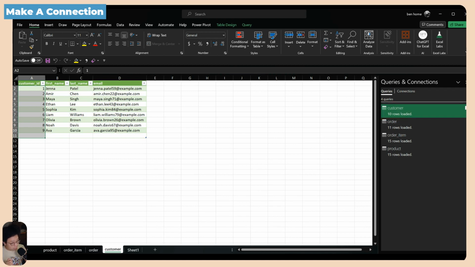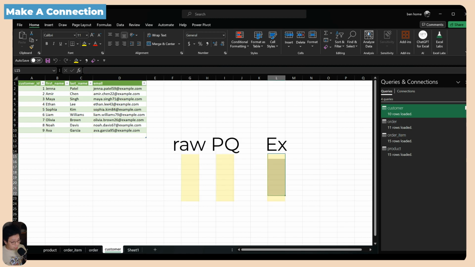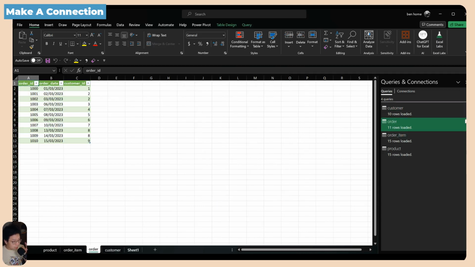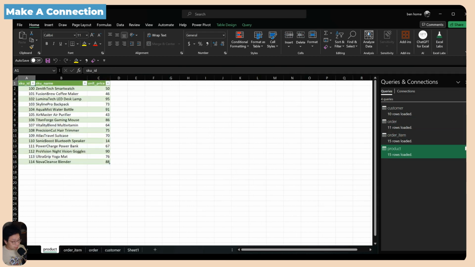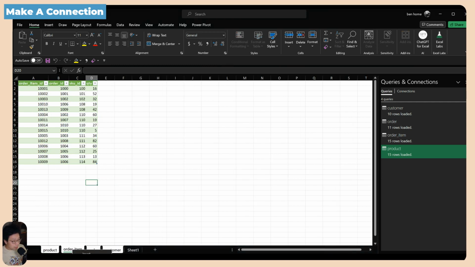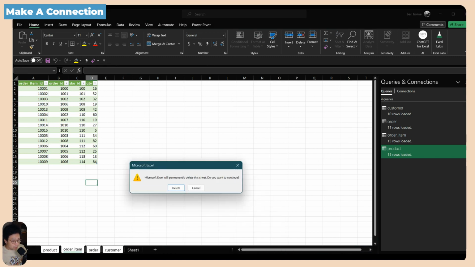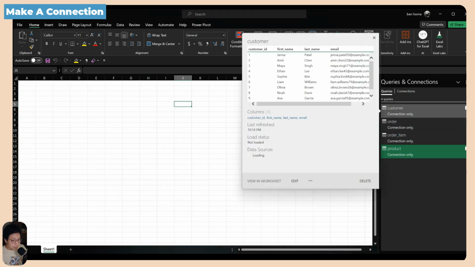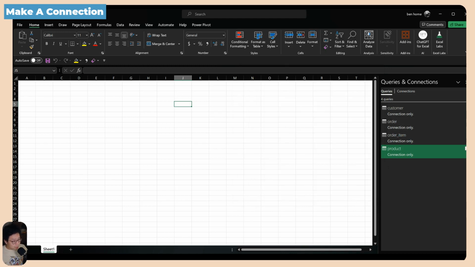So there's a connection: this is the raw source, this is your Power Query, this is Excel. You're using Power Query to make a connection between your Excel and the raw source. But if you don't like this kind of raw data in Excel, which makes it very cluttered, you can select all of them and delete. If you right click, there's a delete button. If I click delete, I will have this pop-up window. You can say delete. Once I delete, each connection is still there, but with the comment saying connection only, which means the data is no longer loaded into Excel, but the connection is still there.